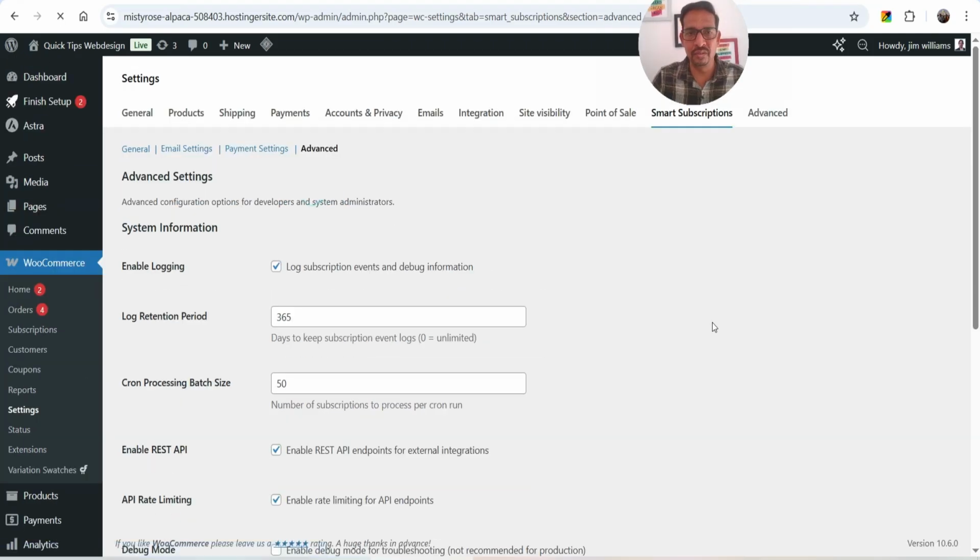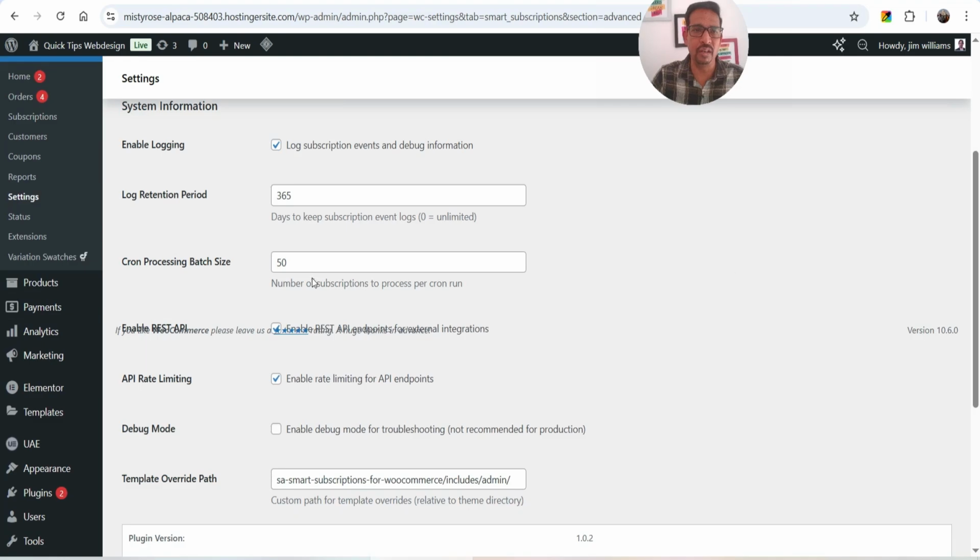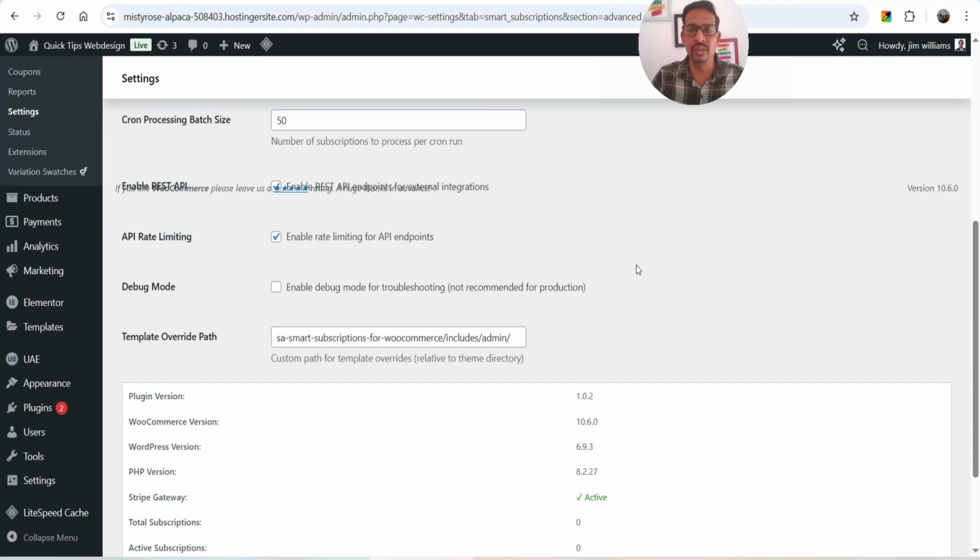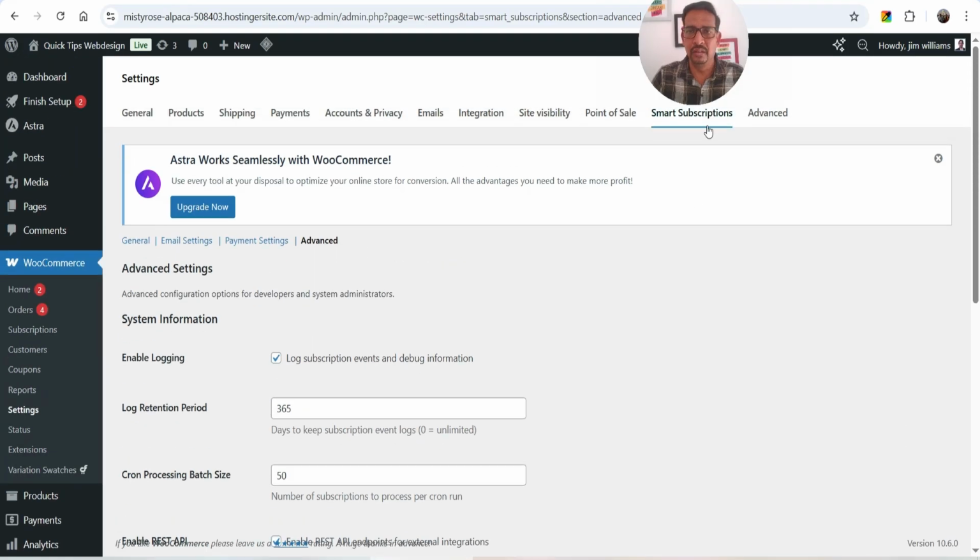Let's go to advanced settings. Under advanced settings, you will see enable logging, log retention period, cron processing batch size. So I don't think you need to make any changes under the basic settings of the Smart Subscriptions plugin.